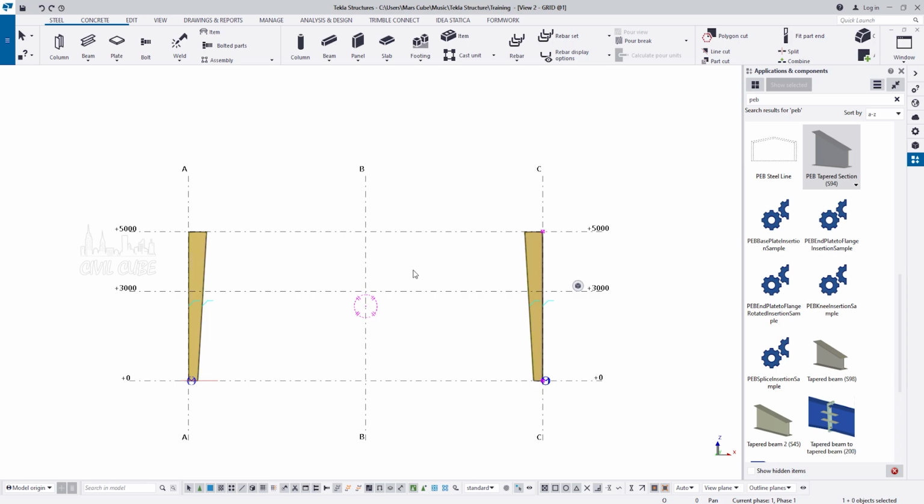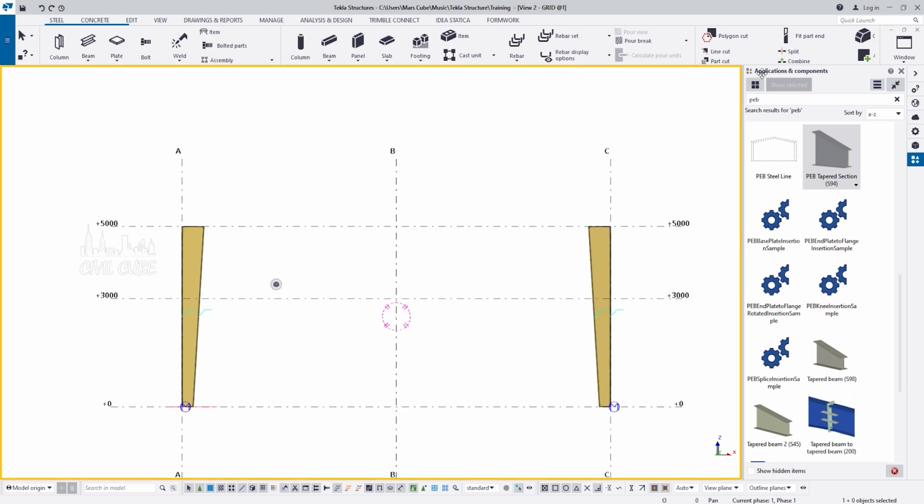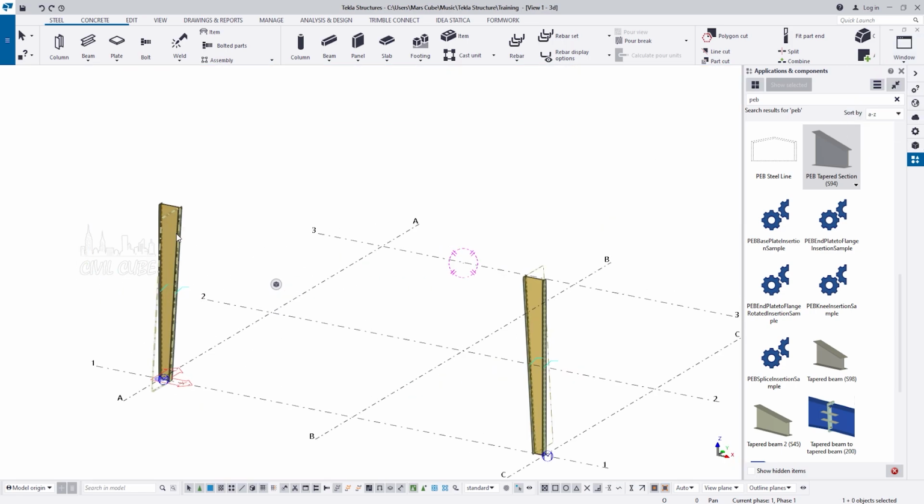So this is a method to create PEB tapered column by using components. In next video we will see how to create base plate for PEB tapered column.